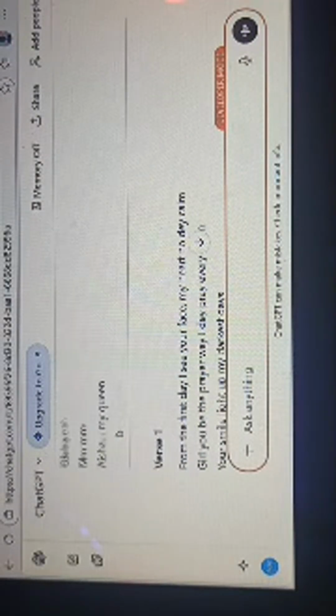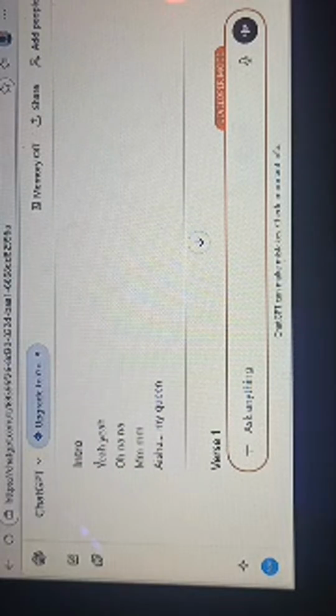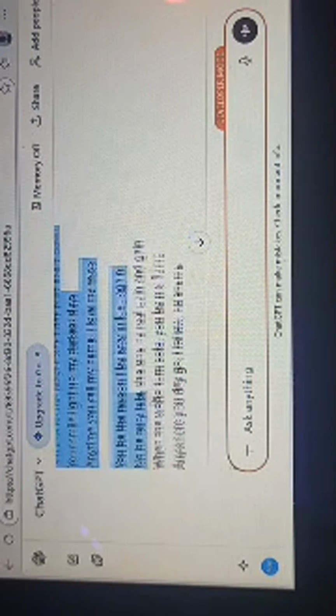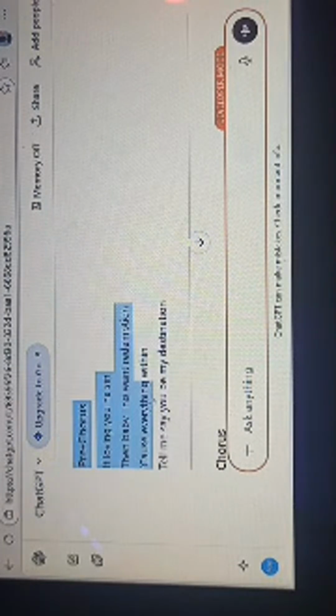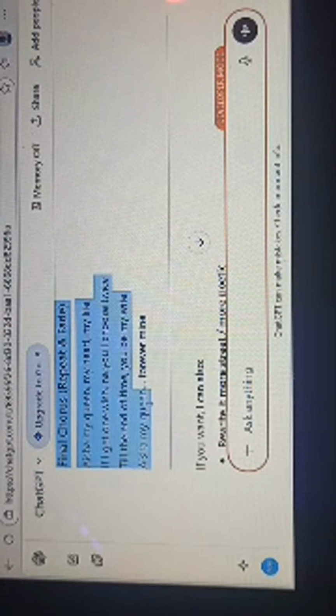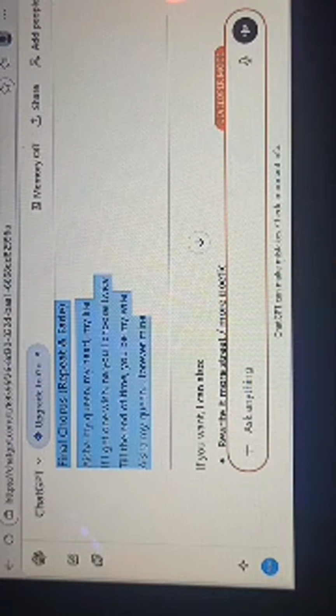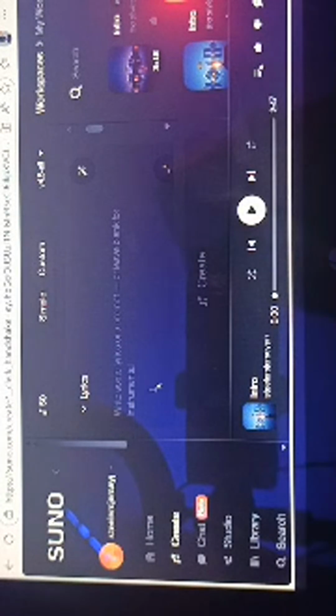As you can see, I will be copying my music prompt that ChatGPT gave to me, the lyrics. I'll copy from here down. I'll copy everything. You can do this with your smartphone till this place. Now I'll click on copy. Then after clicking on copy, I'll come back to Snow AI. Then I'll paste everything here. After pasting everything, the next thing I'll click on is create music.